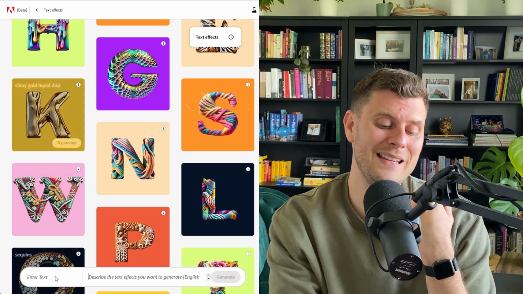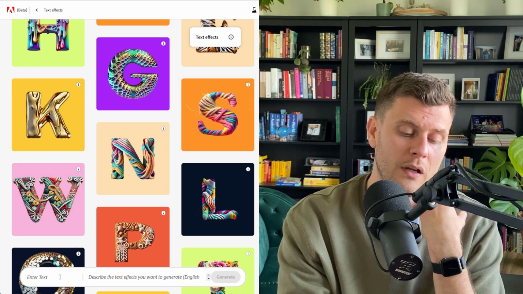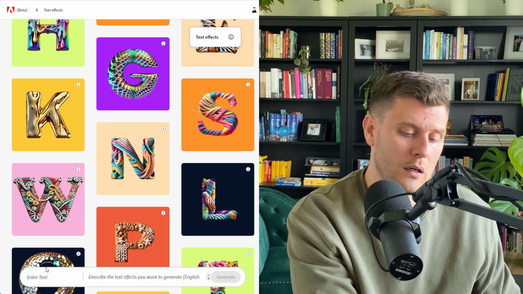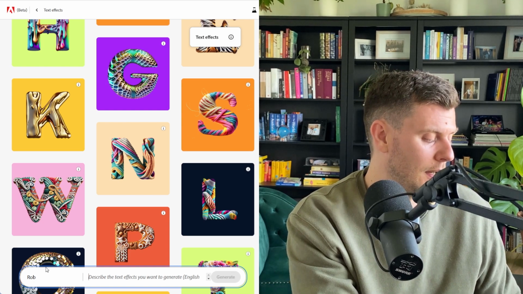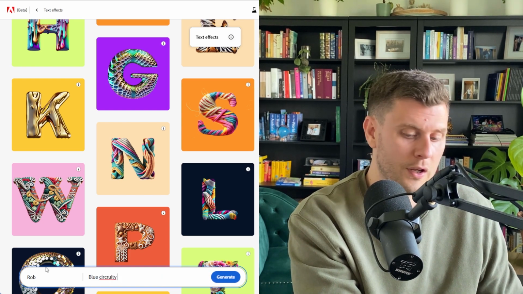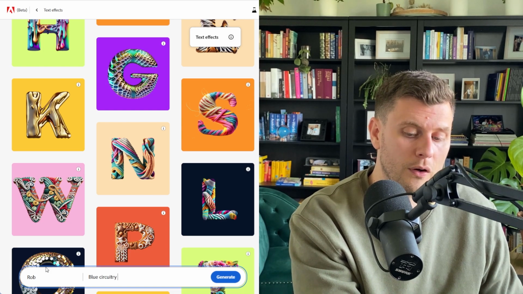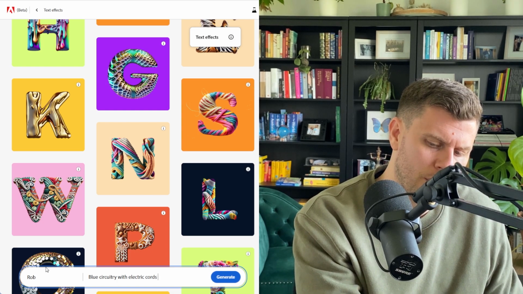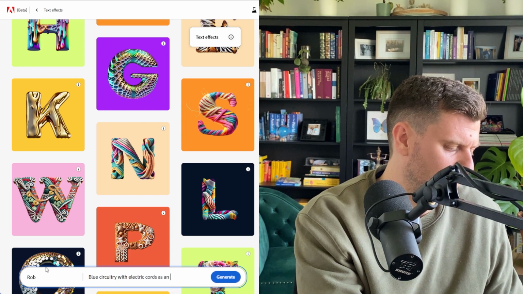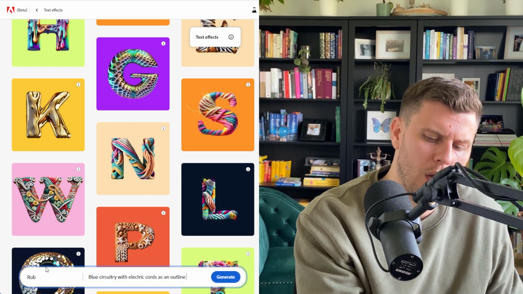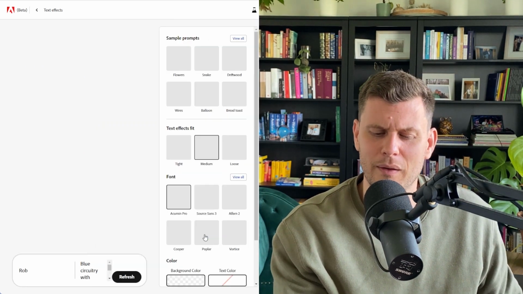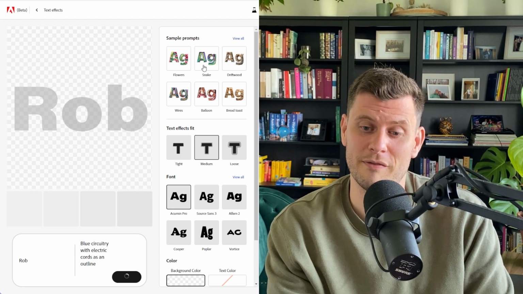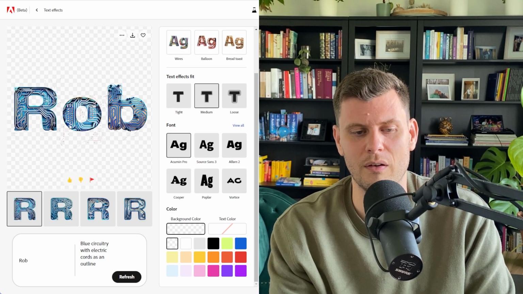Now moving on, we do have the text effects. So in one option here, you enter in the text, and in the other you put in the effects that you want to generate. So let's put in my name, Rob, and then let's say blue circuitry with electric chords as an outline. I have a feeling this is going to be kind of janky, but we'll see. Anywho, you see some other example prompts: flower, snake, driftwood, etc. That's nice. Oh, that's cool.